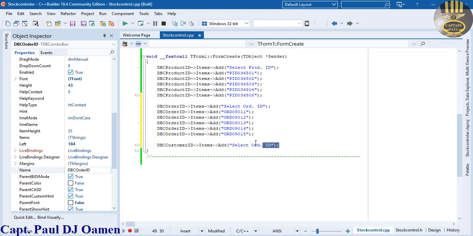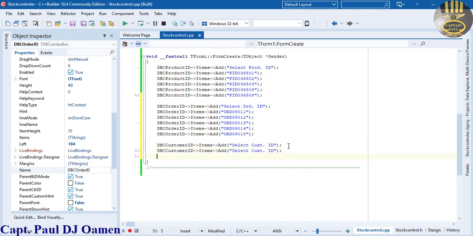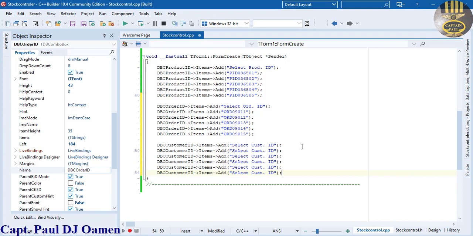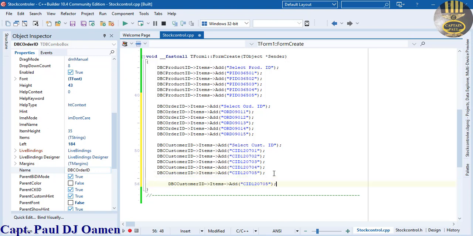Now for the customer, let's change this one to CUST. That's for customer. Copy this. 5 as well. Okay, so let's make up something for customer. I'm going to call that CID 120, maybe 701. So change the rest around as well. This is 2, 3, 4, 5.